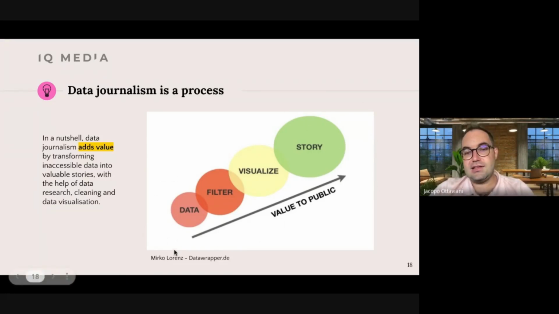So this slide comes from the founder of Datawrapper, and Datawrapper is the tool that we're going to use, and it's used by media like Deutsche Welle in Germany, The Guardian, a lot of them. I think also El País, a lot of other media are using Datawrapper as a data journalism tool. And so this slide comes from Mirko Lorenz, who's the founder of Datawrapper.